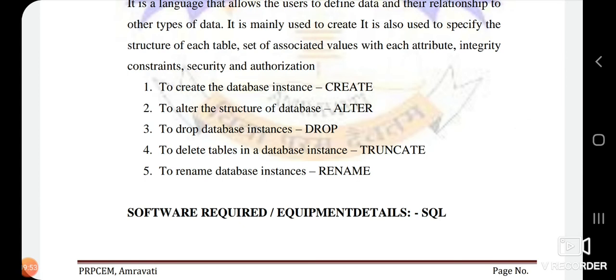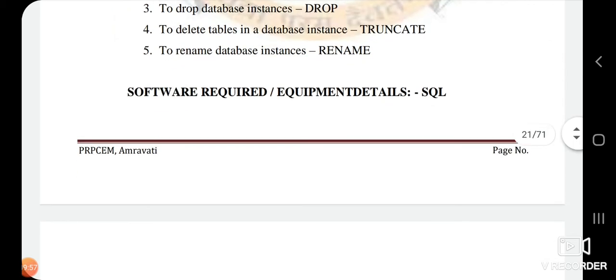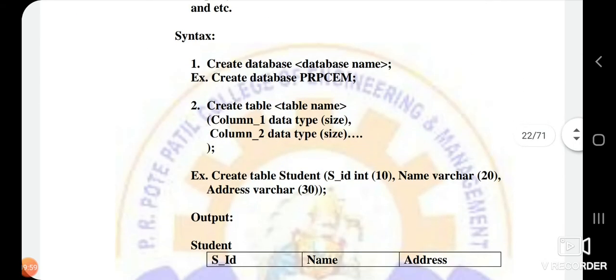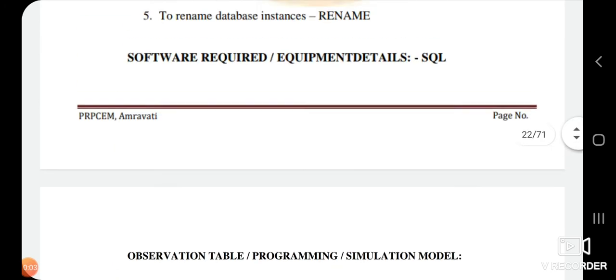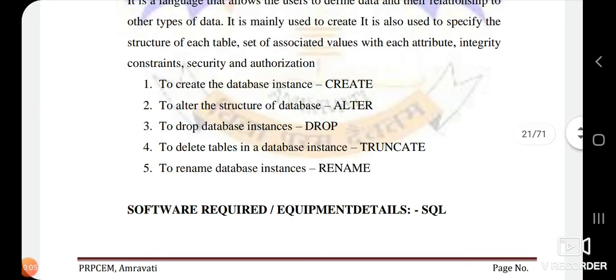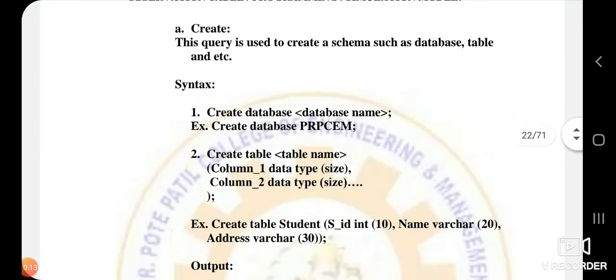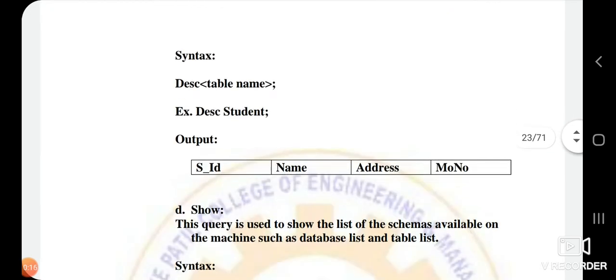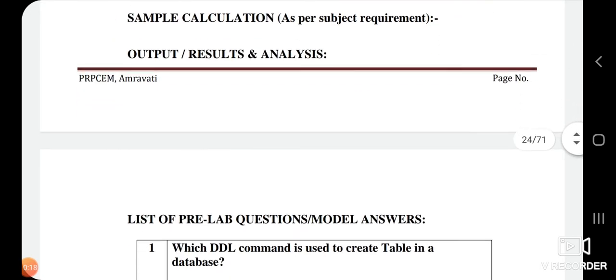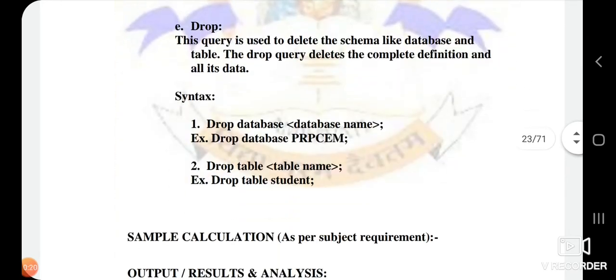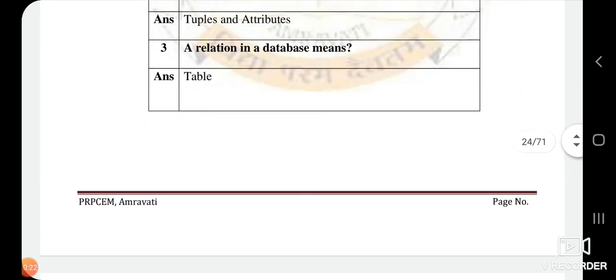And when you say truncate, it is used to delete the contents of tables in a database instance. The truncate command can be truncate table student, and that table's contents are deleted while the table structure remains. It deletes the table contents, but drop completely erases everything, including the structure. So this is how this particular experiment is studied. We have seen the different commands which are the DDL, that is data definition language, commands.